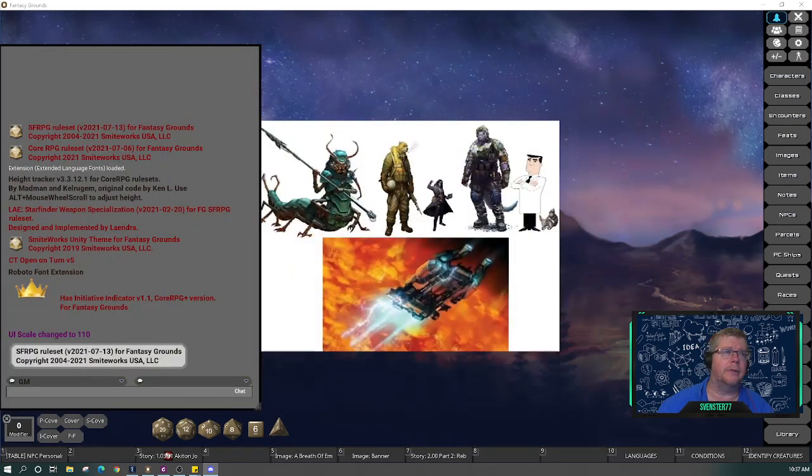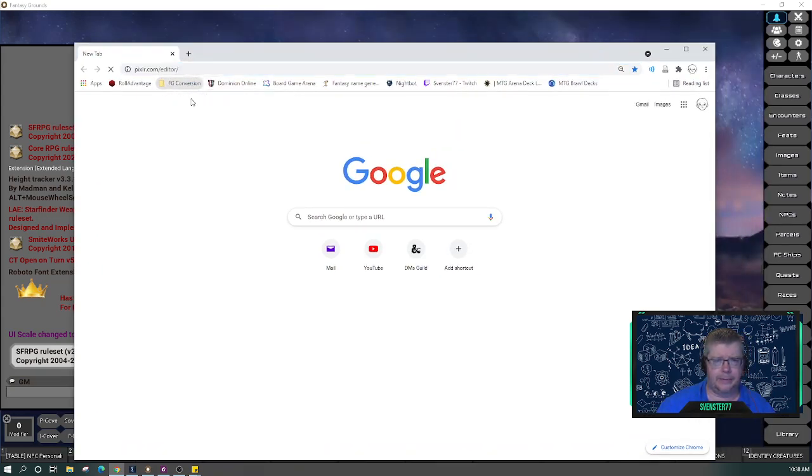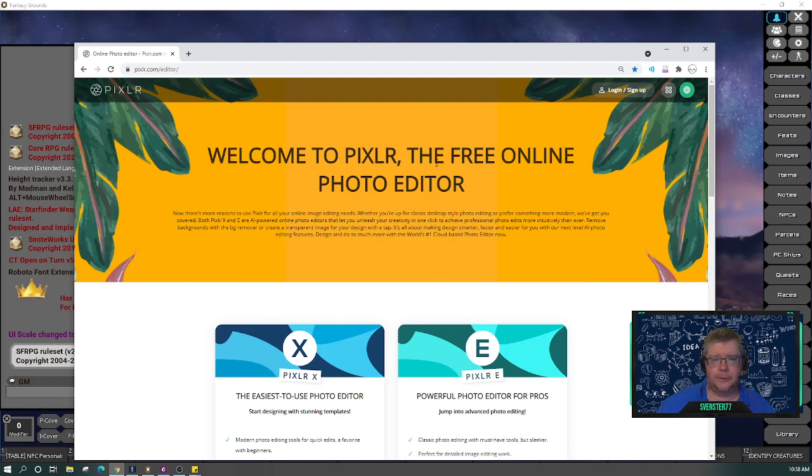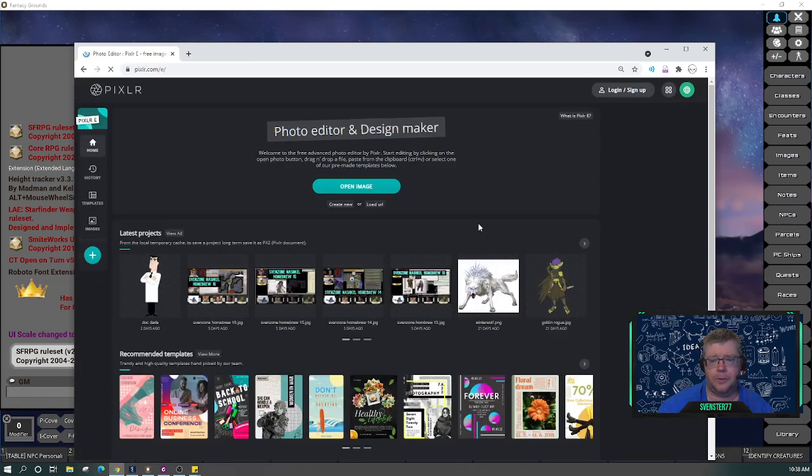So we say goodbye, Discord. Bye, Discord. Talk to you later. And we go to our web browser because I don't use Photoshop. I use a little thing I like to call Pixlr. I call it Pixlr because that's what it's called. It's free, which is the best thing in the world. This is the easier to use photo editor. This is the more powerful one, which is the one I use. I don't know if I'd call myself a professional, but who knows.